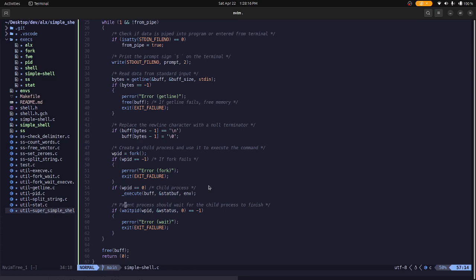So how do we solve that problem? Whereby execve consumes the program that calls it. It does not come back again. How do we solve that problem? We solve that problem by creating what is called a child process using fork. There is a function called fork, F-O-R-K.